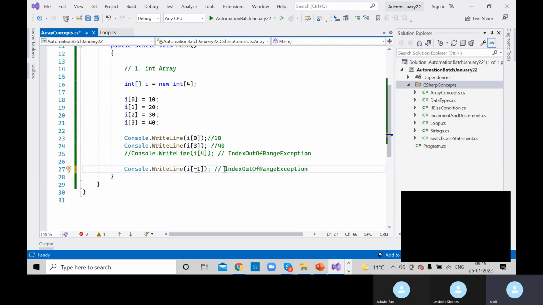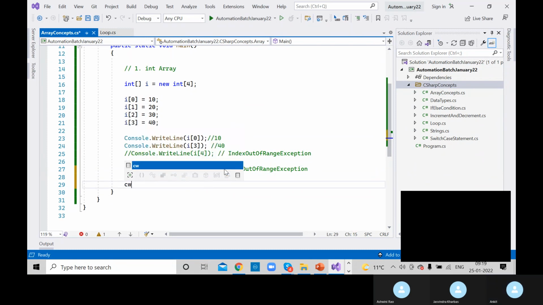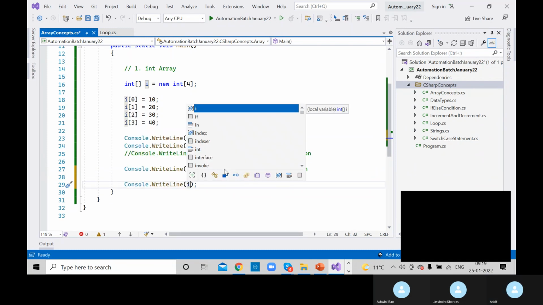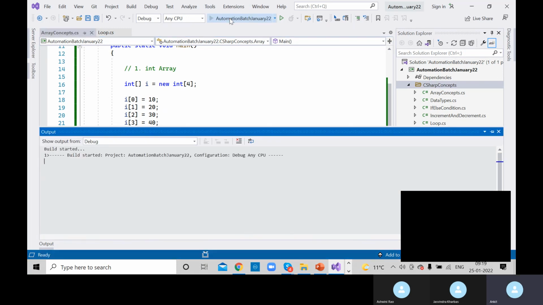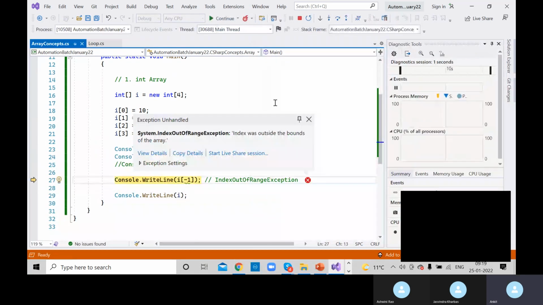Let us say you directly print I. You are not defining I0 or I1, which value you want to get. You are directly printing I over here. In this case, what will you get? Let us check.